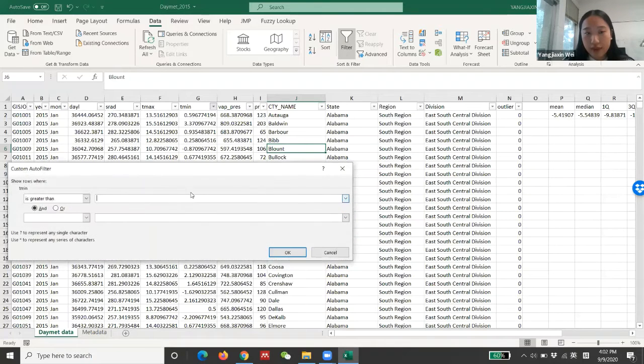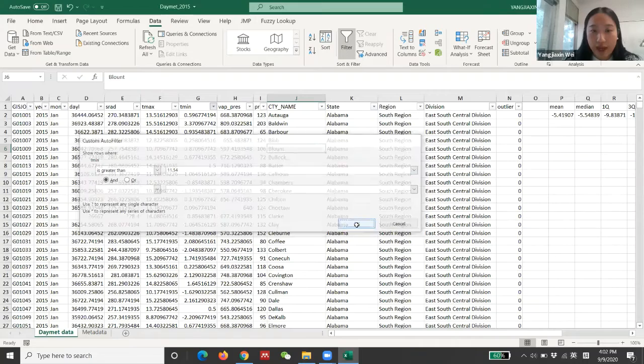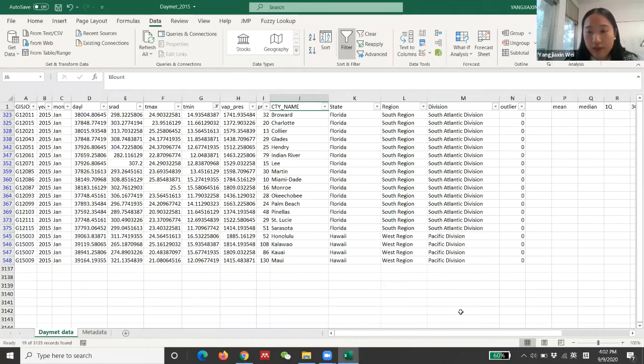Click greater than. Here you just input your upper threshold. So it's 11.54 something, so I will just input that right now, and then click OK. Once you click OK, you see it filters the data for you. So now it only shows those counties whose t-mean variable is above our upper threshold, right?